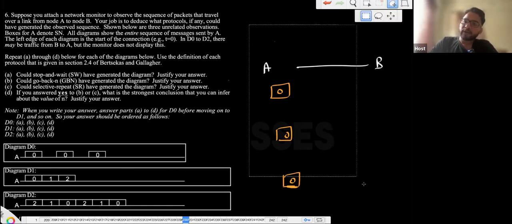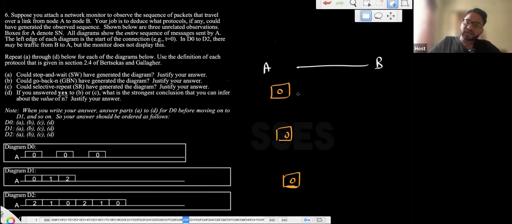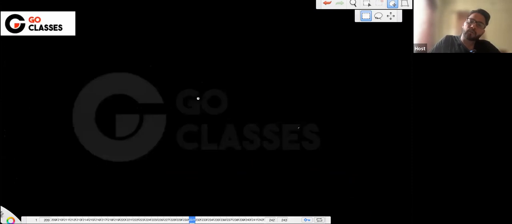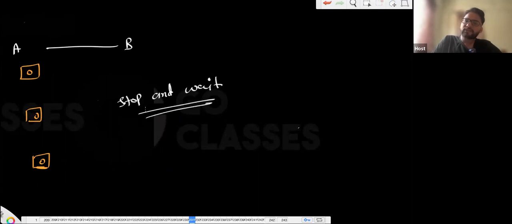So let me just repeat the question. They're saying that from A to B, they have observed that the sequence of packets that they are sending is like this: 0, and then they're waiting for some time, then they are again sending 0, then they're waiting for some time. Then what kind of protocol they might have used? Maybe stop and wait, right? Because maybe they are sending 0, maybe 0 is getting lost, and then again they need to send 0, maybe again they need to send 0. Maybe stop and wait can generate this, right?